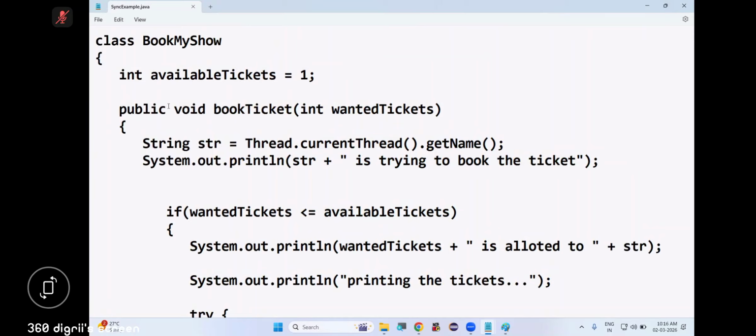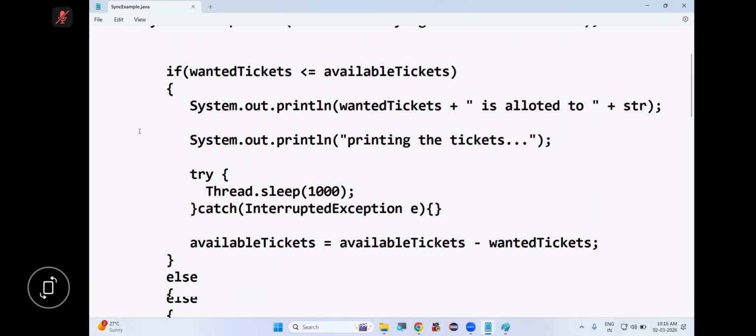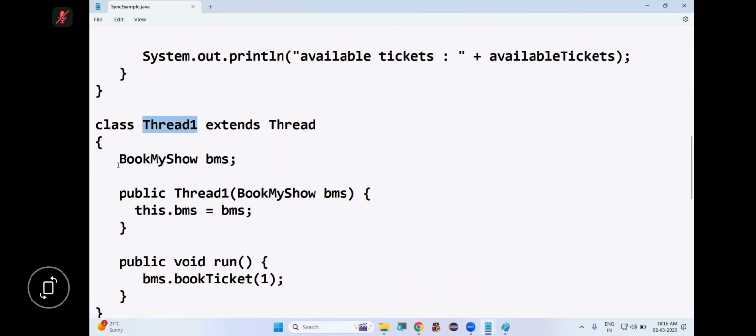And do I want to create two objects and give them to both separate threads, or do I want to create one object and give that one object to multiple threads? One object I want to create. So how is it possible? By using composition. In composition, one class object has the reference of another class object. So in the Thread1 class, I'm creating the reference variable of the BookMyShow class as an instance variable. bms is a reference variable of the BookMyShow class. I'm creating it as an instance variable in the Thread1 class.